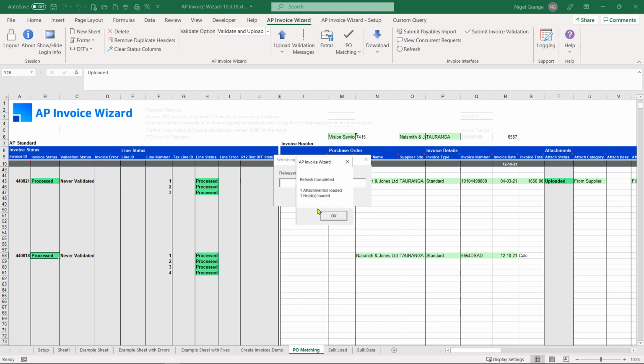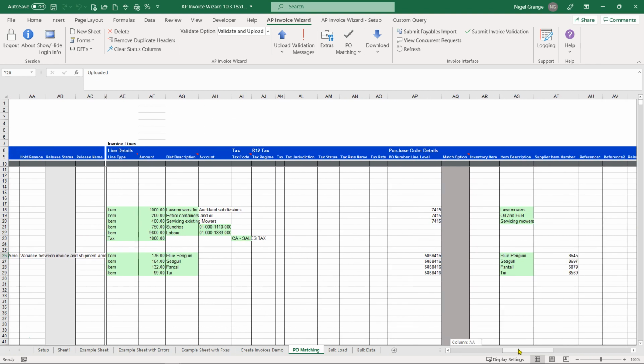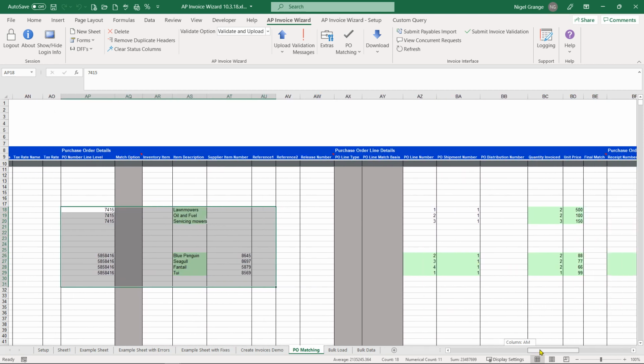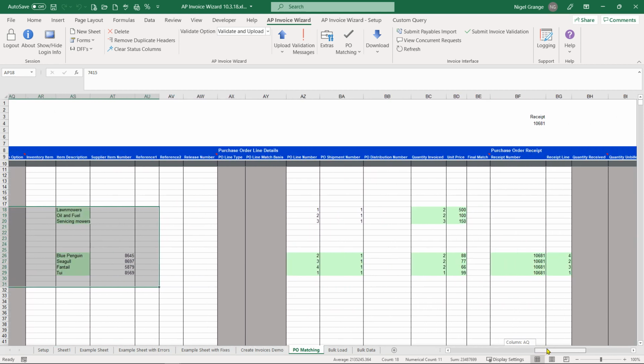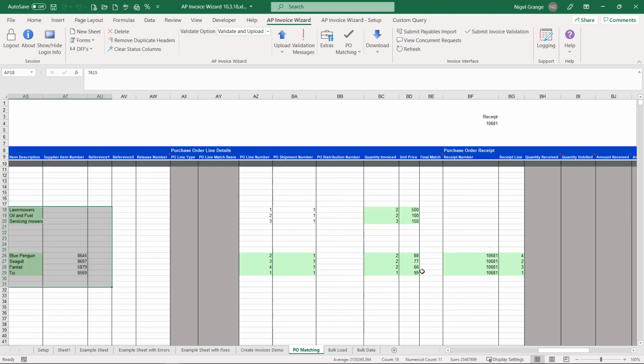We've attached 1 attachment and 1 hold, and we can see the spreadsheet has been populated with the relevant purchase order information and the line detail. You'll also note on the second invoice we've just created, we have matched back to a receipt, so we have a 3-way match for that particular invoice.